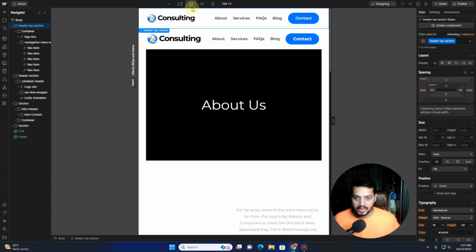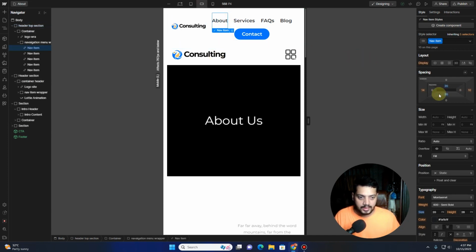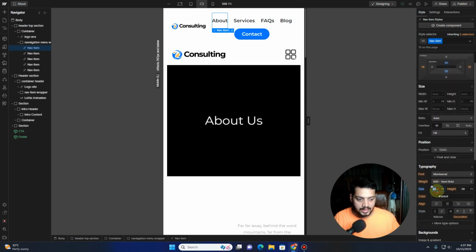Now if we check our header in the tablet devices, you can see this is how it is looking, and that is completely fine. If we look at this device here, the mobile landscape, you can see this is not looking right. And if I reduce the font size here, for now it is 20. If I change it to 17, you can see it is still not showing appropriately.